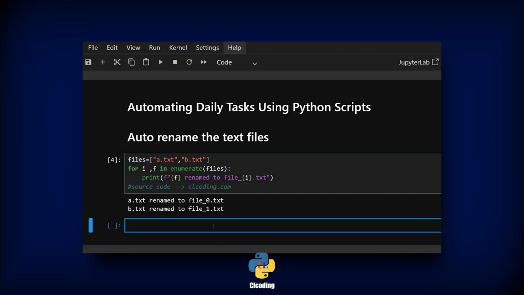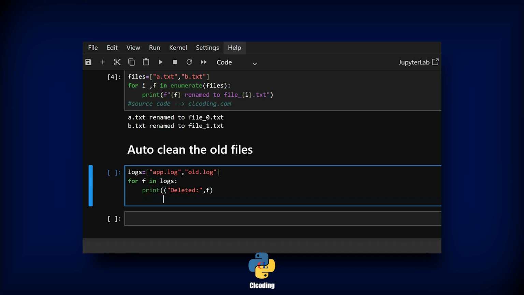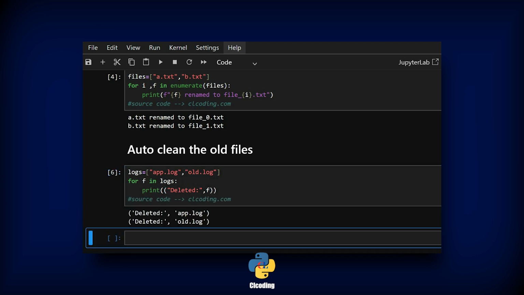The next one is auto clean the old files. Here, this automates the cleanup task. Let's see the output of this. Here we can see the output. Now moving on to the next one.